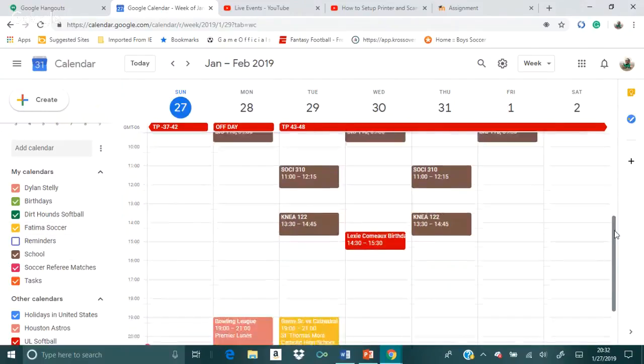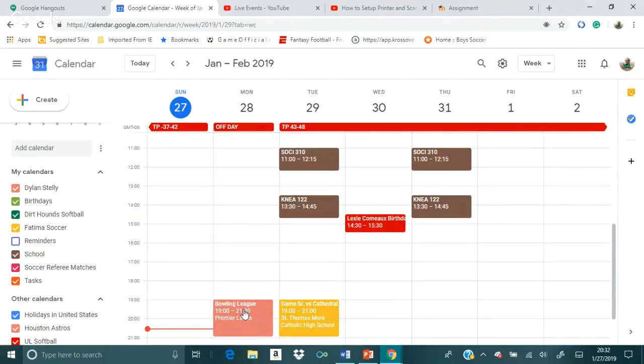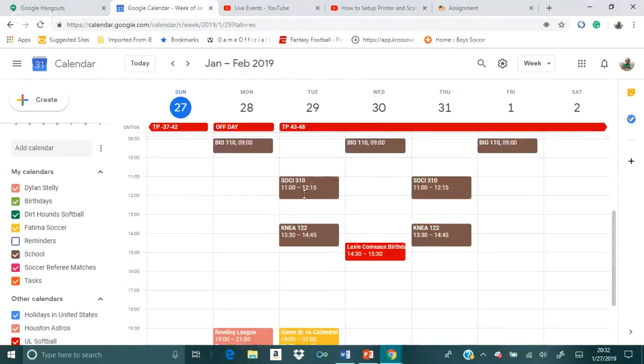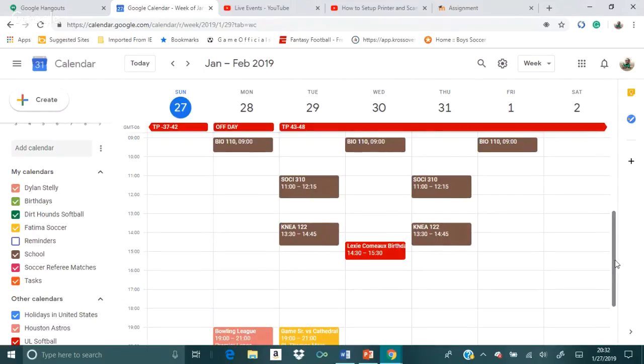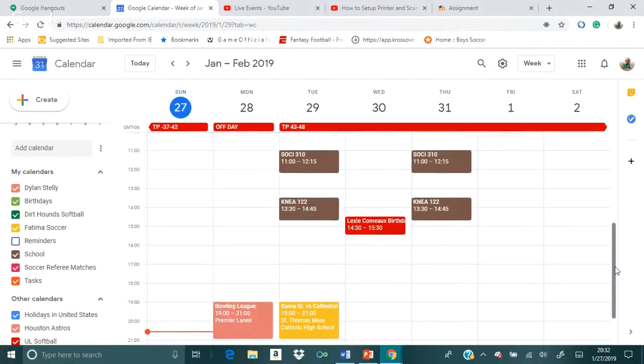For example, this week, this pink color right here is my personal calendar for if I have something coming up. For example, tomorrow on Monday, every Monday I bowl in a bowling league, so I have that coming up. And then this yellow one is Fatima Soccer. I'm the head coach for the Fatima soccer team, and we got a game Tuesday night against Cathedral. So that's pretty much it. And then I also have my school calendar, which is this ugly color because I'm not a big fan of school, so I gave it an ugly color. It's like a charcoal gray kind of color.